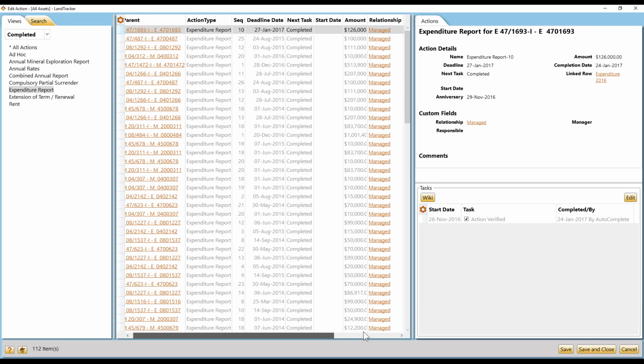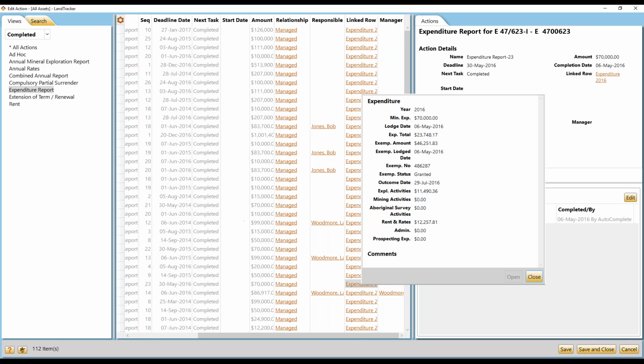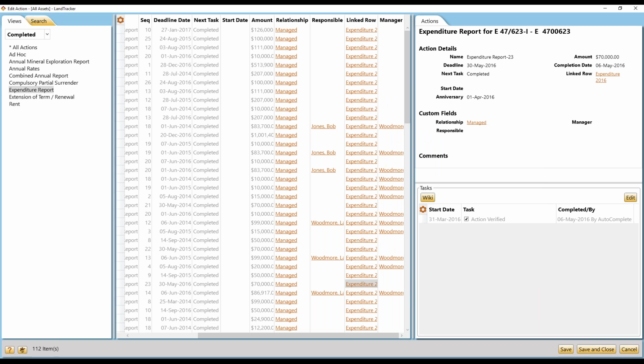Now these ones are a little bit more complex. What we're looking at here is whether the minimum expenditure has been exceeded by the expenditure total. If it has, then we know it can be completed. If it hasn't, then was there an exemption lodged, and was that granted? So it's based on that criteria to determine whether we should complete that or not. We do those extra checks and just make sure that that one's okay to auto-complete.